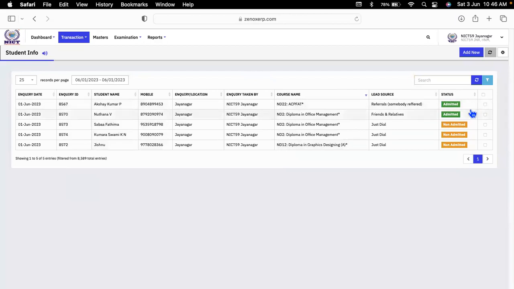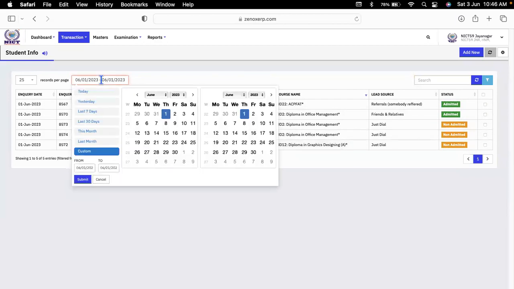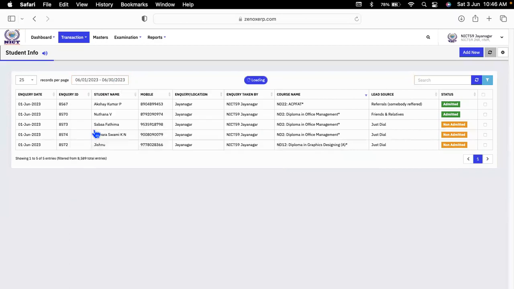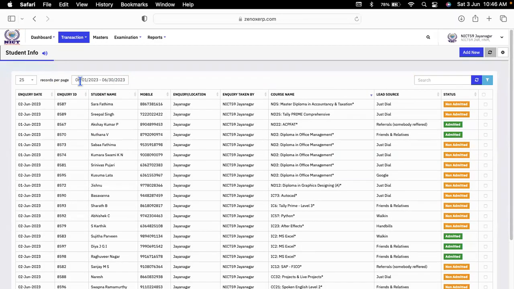Out of 5, 2 have been admitted, 3 have not been admitted. So such things can be done using the option records per page, date range. You can filter it. You can click on the headings of your database to sort according to your required information.